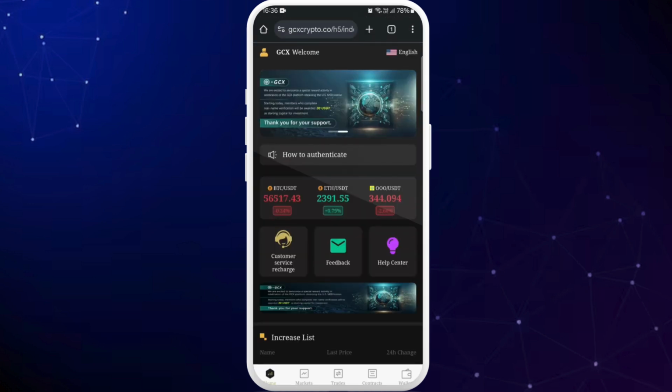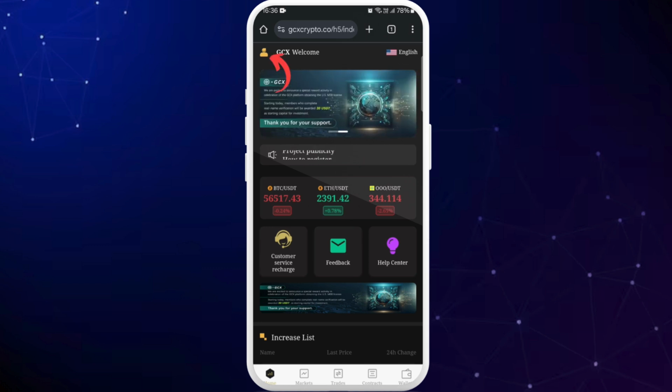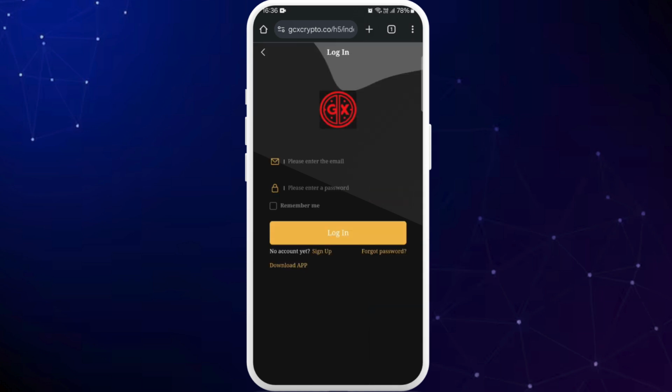Now that you are in its website, in order to log in, here you can see the profile icon at the top left corner, tap on it. Here you can see the option please log in, so tap on it. Now you will be prompted to the login page of the GCX Crypto. From here you can log into your account.